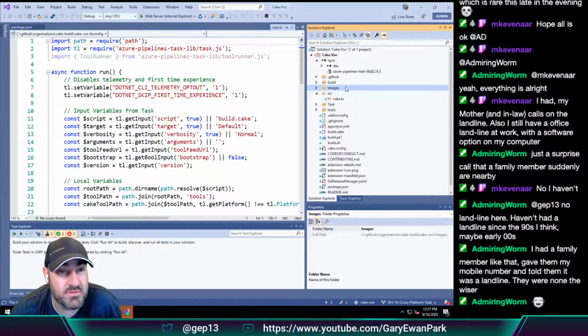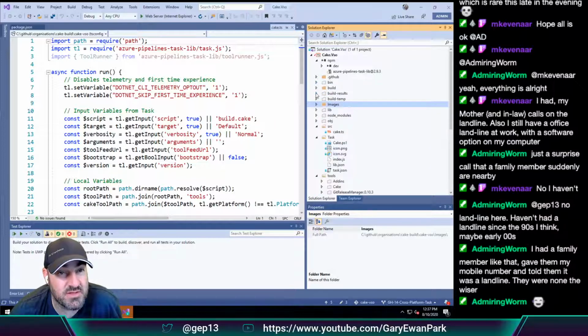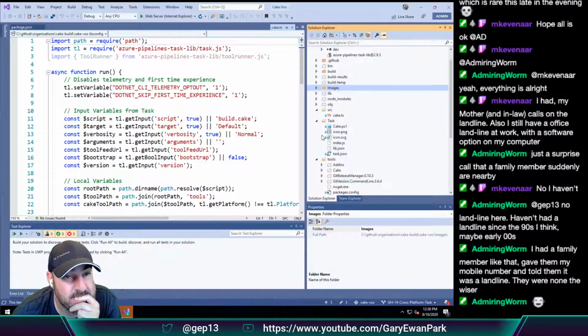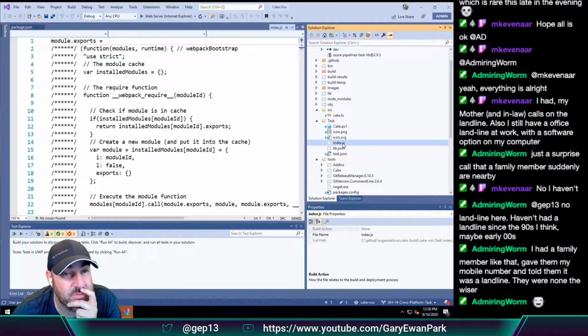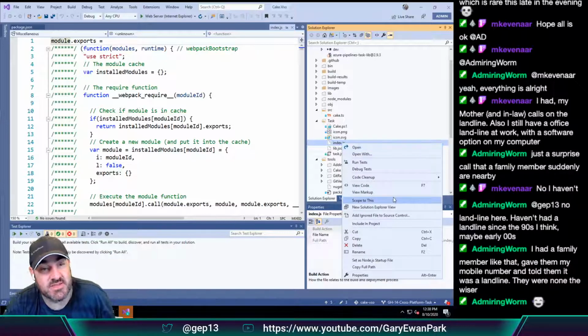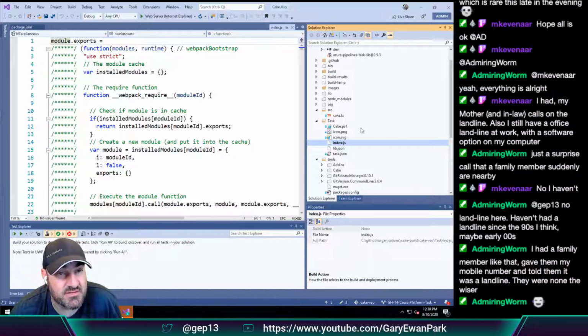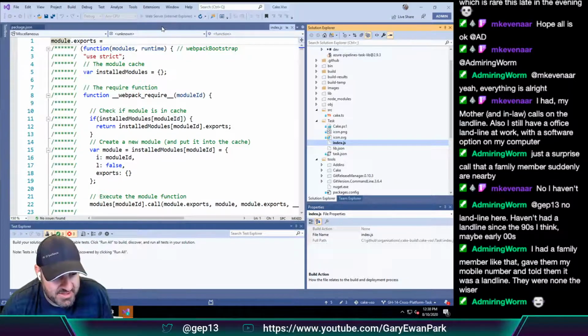Because I've hidden them now. So if I go into here, where did I output it to? Is it in here? Would it be that one? What happens if I say set that as the start file and run it? I don't honestly think it'll do anything.